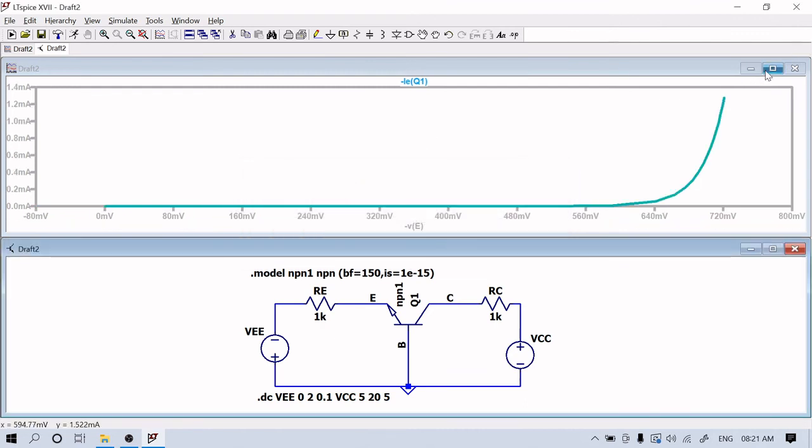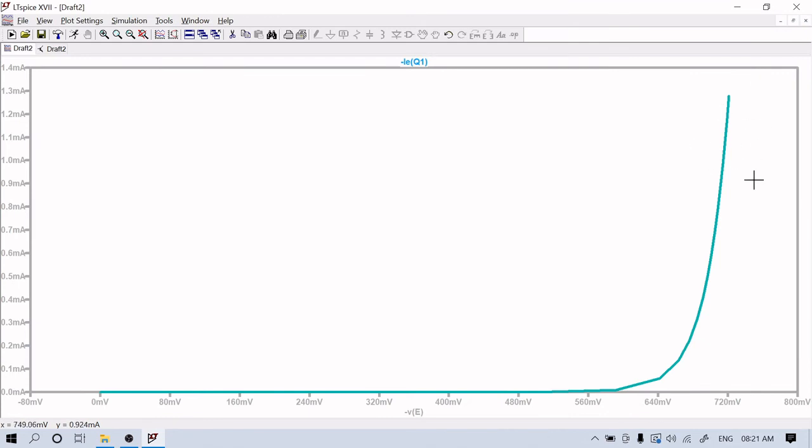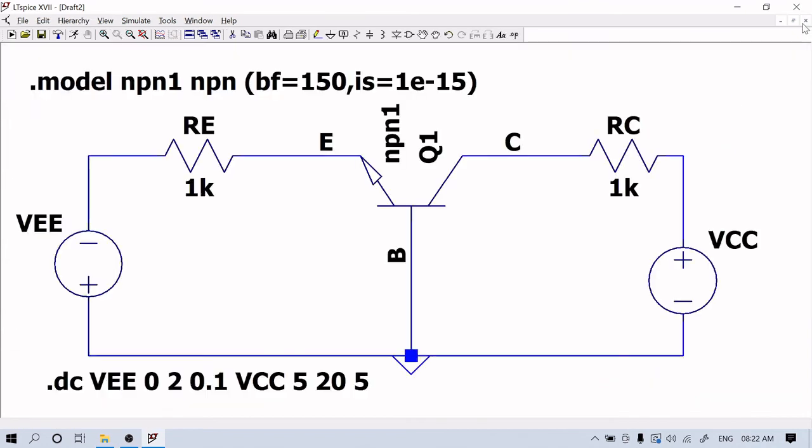So that's it, same. Based on the beta value the curves are different, so every transistor has a different response, where some minor changes can be observed. Okay, so now we will go for output characteristics.